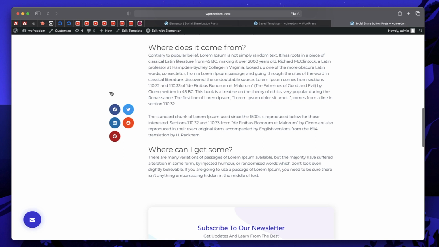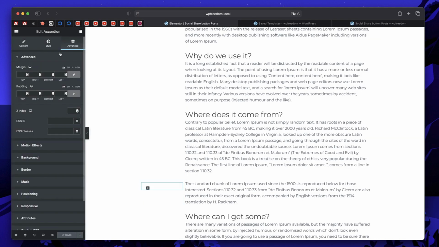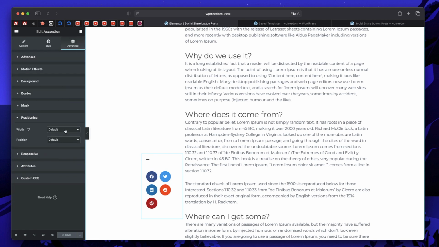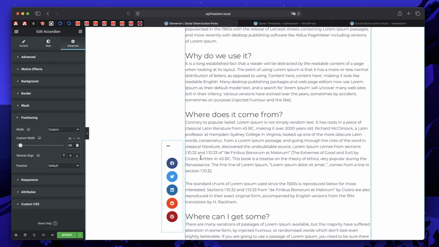So, relatively, we just have the share button, we have plus, we have minus, but the share buttons are occupied into various columns. How can we fix this? Well, to fix this, you can change the width property of the accordion. Go to the advanced tab, go to positioning, click on width, click on custom, and around 86 pixels would make the share buttons look like this, right? Plus, minus, and you can also change the icon size from here.